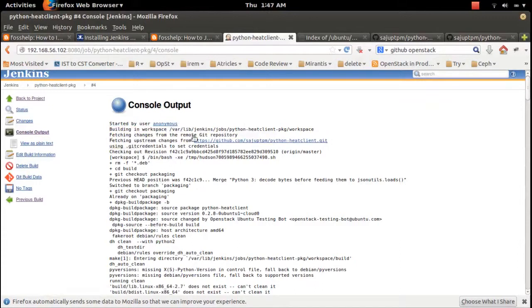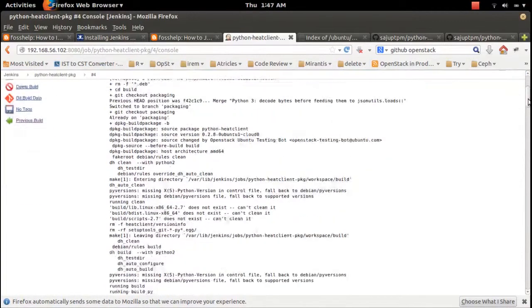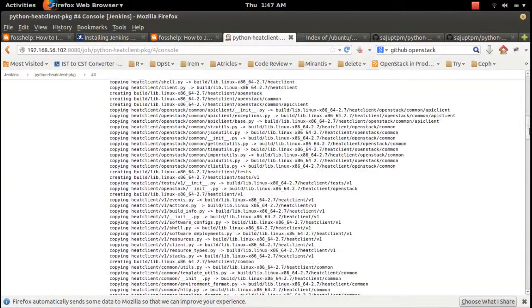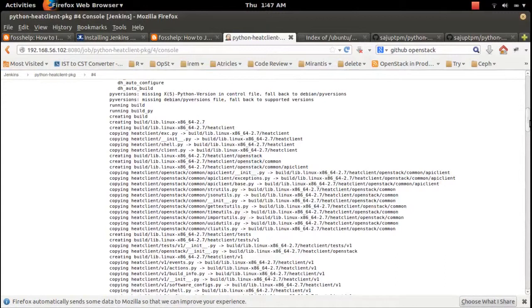Okay, you can see all these things. Then it's running the script. It's removing the package and cd to build. Check out the packaging branch. You can see then it's running dpkg-buildpackage -b. Then you can see that process. Then it's doing a lot of things. Then here you can see build.